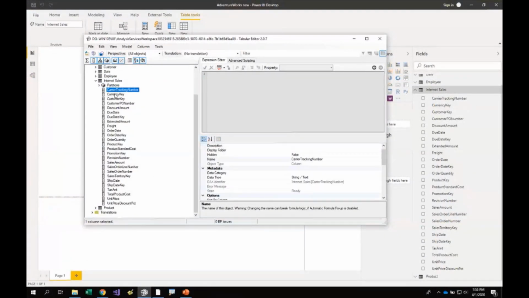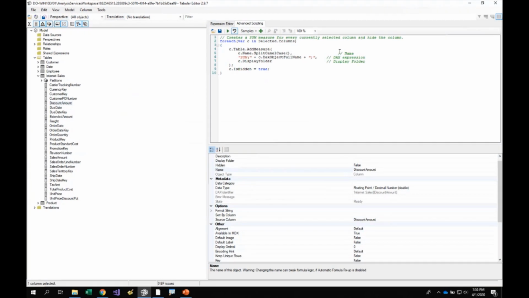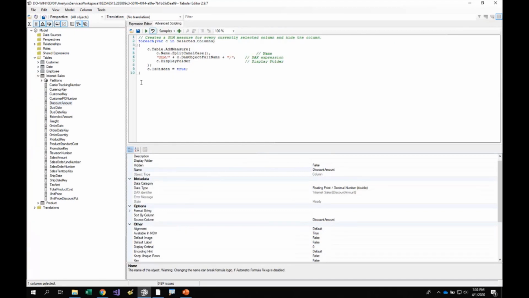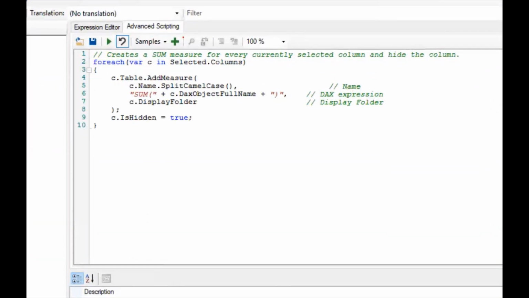But instead of doing that, I'm going to use a script instead, because I actually want to create many measures in one go and not just a single one. So the first script that I'm going to present to you today is a script that lets us automatically generate some measures based on the current selection of columns. I'm just going to zoom in here for a little bit so you can see what's going on.